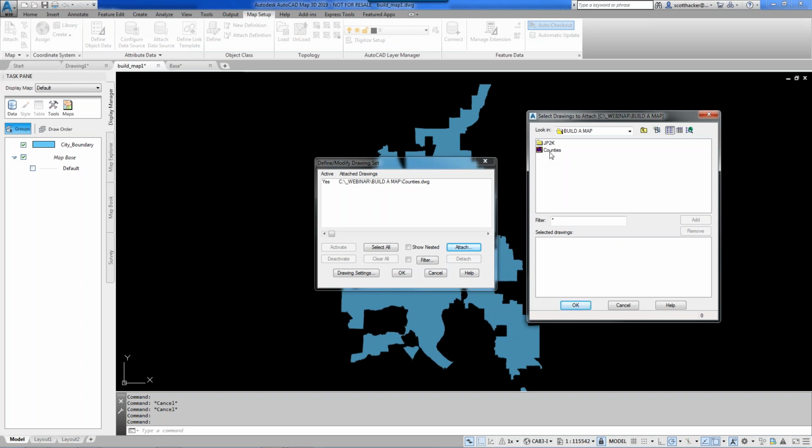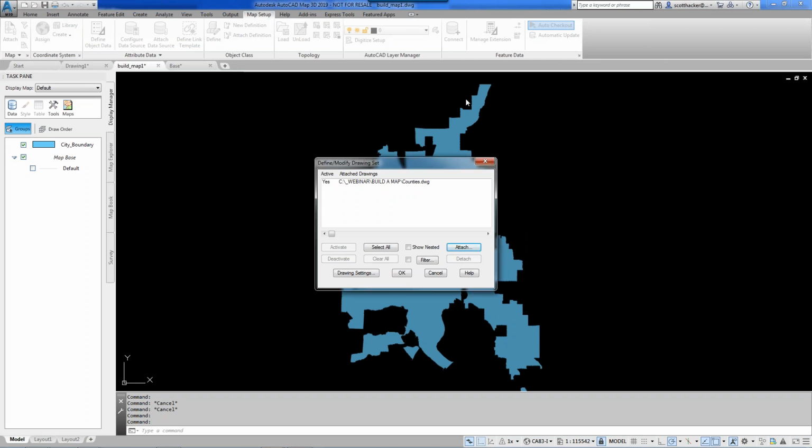Okay, so I selected my counties. That's what I wanted to bring in, so I want to add that as the source information. Once I get there, I'll click OK. I'll click OK again, and it's going to bring it in. It's going to tell me that it is active. So it's in my drawing file.